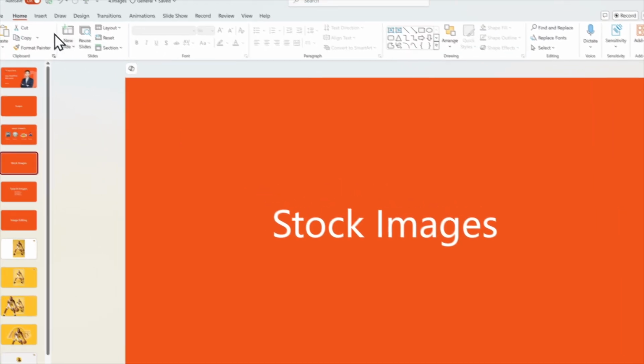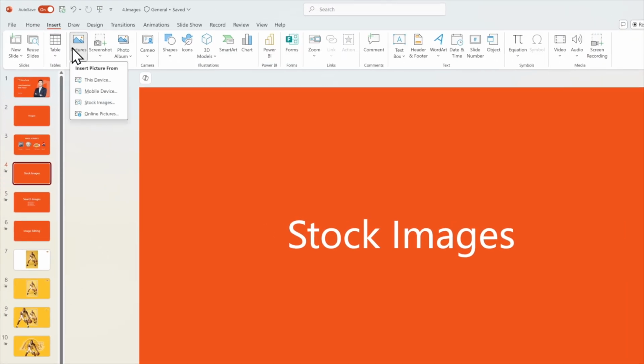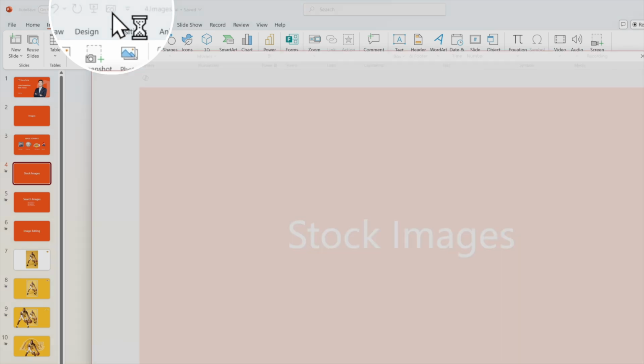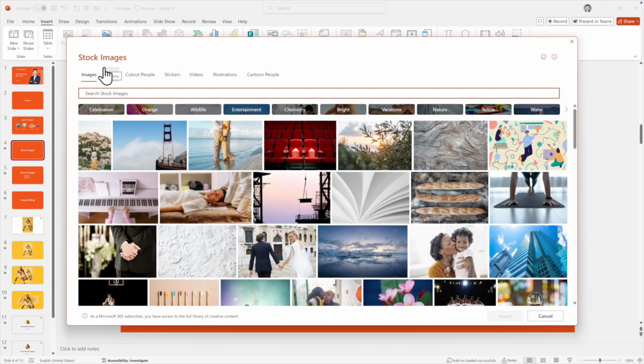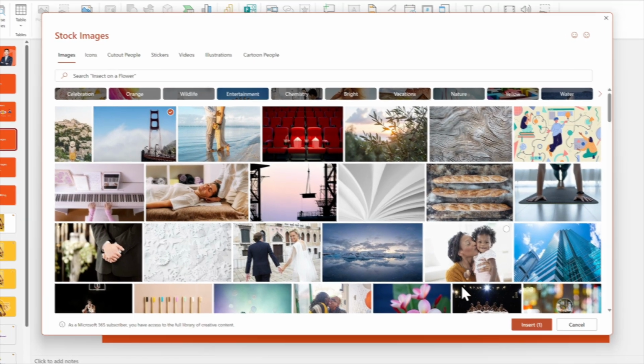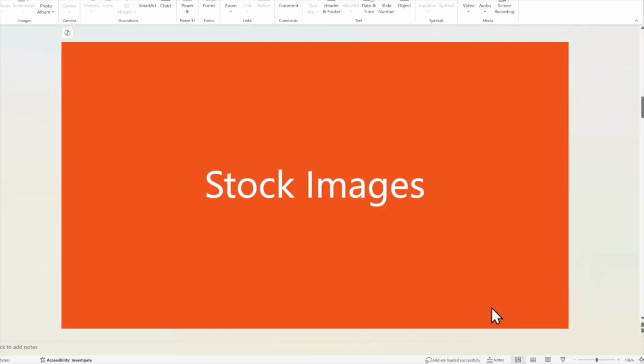Now let me demonstrate PowerPoint's image gallery features. First, let's set up quick access. Click the Insert tab, find the Pictures drop-down menu, right-click on Stock Images, select Add to Quick Access toolbar. This will make it more convenient for future use. In the Stock Images gallery, 365 users have access to more images. These are all high-quality pictures. Just click to insert them into your presentation.